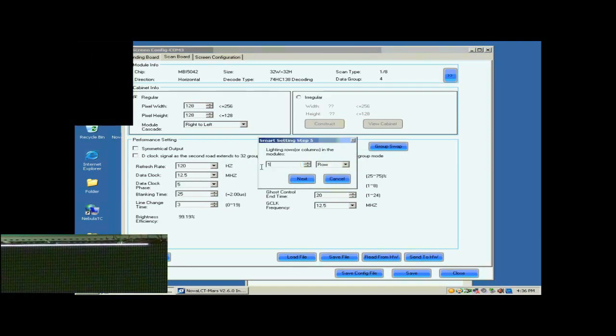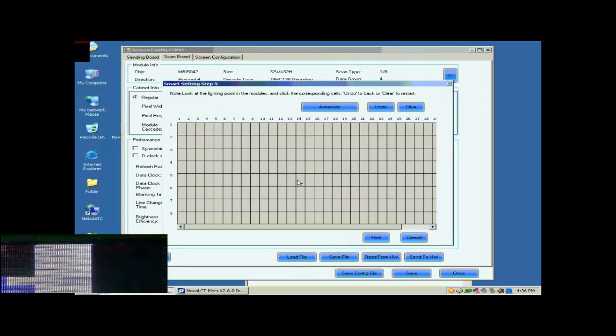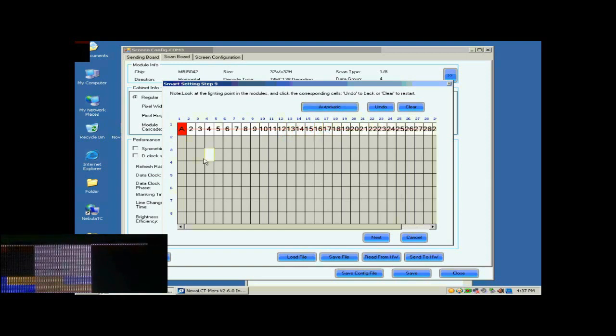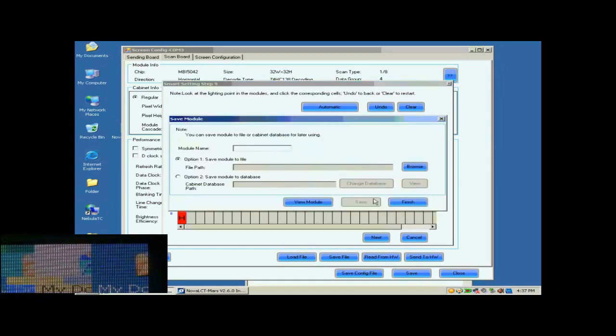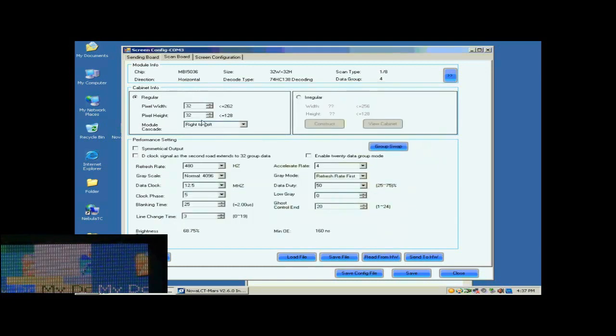The number of light rows now is 1, so set 1. In this step, the Smart Setting Step 9, there will be a pixel blinking on the module we are working on. Click the corresponding grid according to the position of the blinking pixel. When finished, click Next. Smart setting has now finished. You may now save the settings to a file or just click Finish to finish smart setting procedure and return to scan board page. Now, we are going to do the settings for receiver cards.